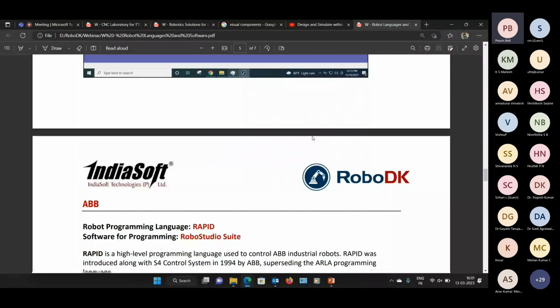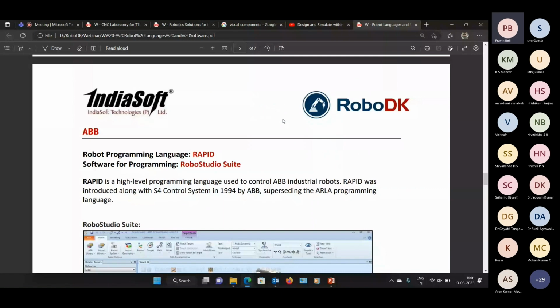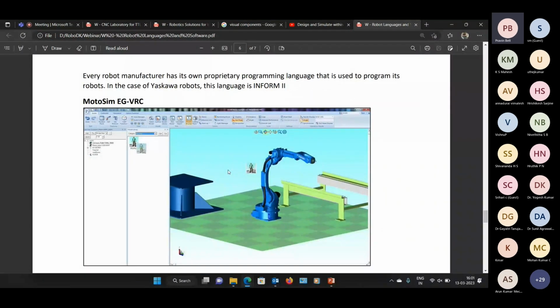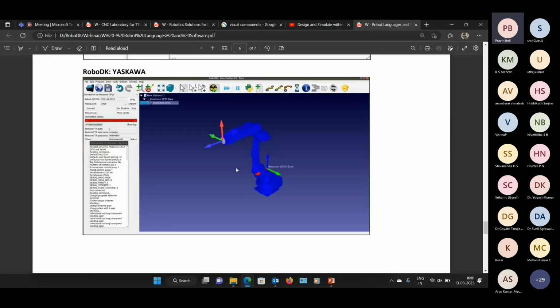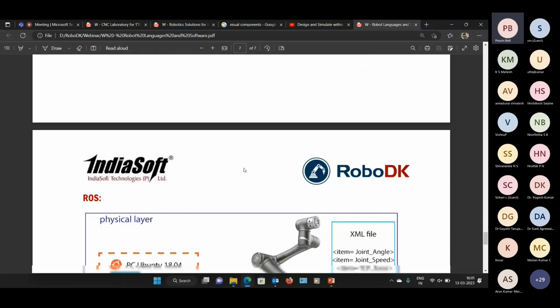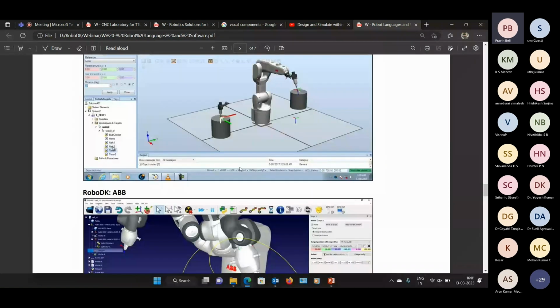Then again in ABB, we have a programming language known as Rapid, and the programming software is RobotStudio Suite. And yes, that is also available in RoboDK. Yaskawa has the Motoman range, and the Motoman range is also available in RoboDK. So the point being that in one single environment, you don't have to be confused about which software to buy. This covers almost the entire range.